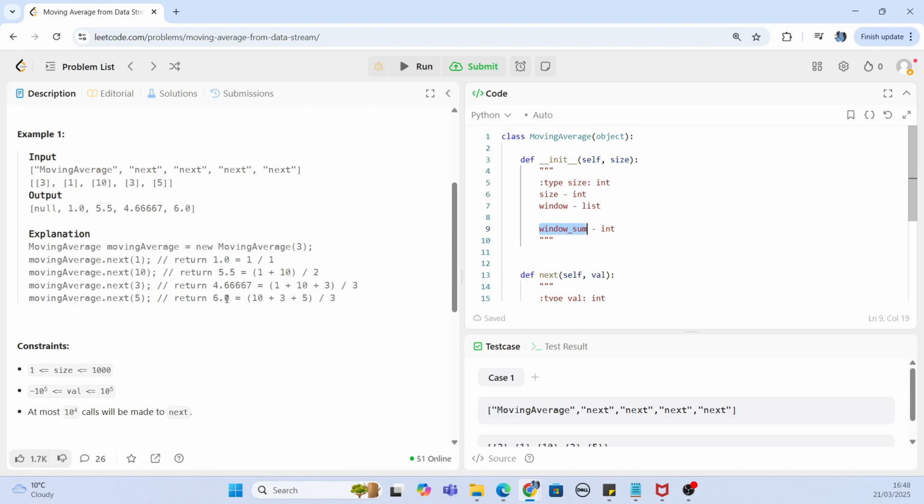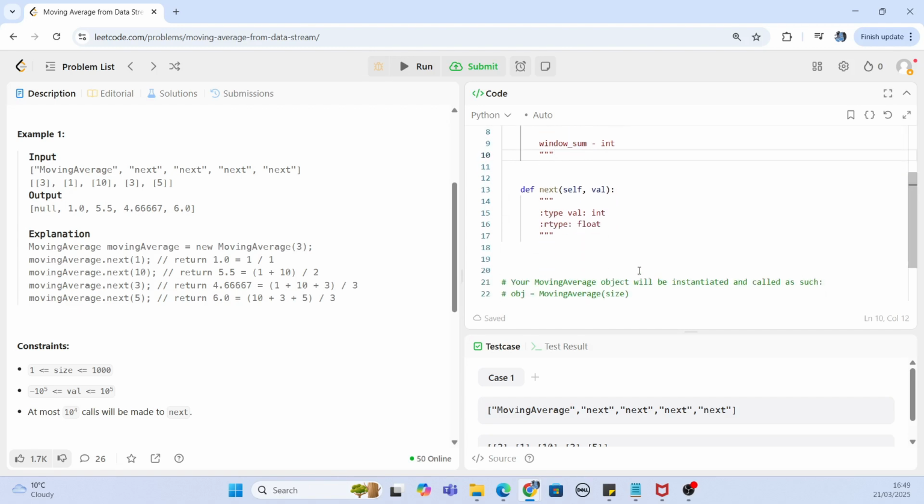As soon as the window is full and we have to remove the first element from the window, at that point we can just subtract the first element of the window from the window sum, and thereby this variable will always be the current sum of the window. When we go to our next function, we just have to make sure that all these variables are updated correctly, and in the end we return the window sum divided by the window size. So for that, we have to go with a very simple approach.